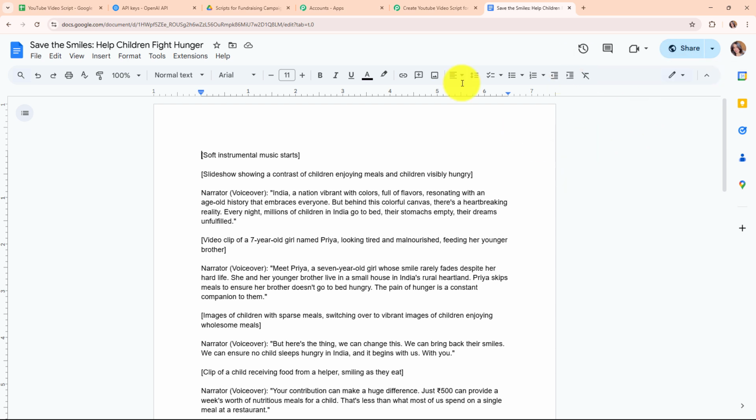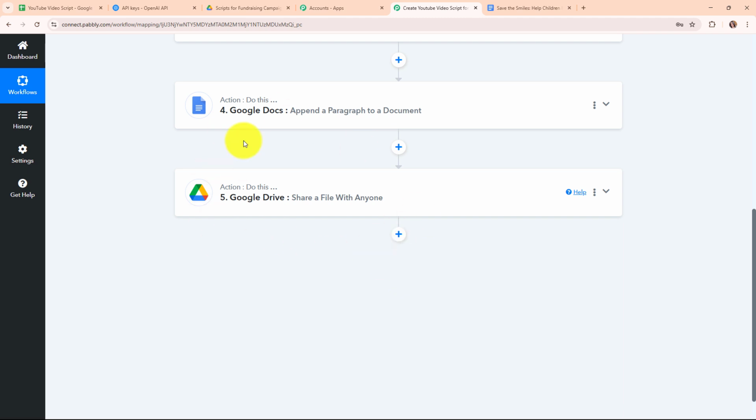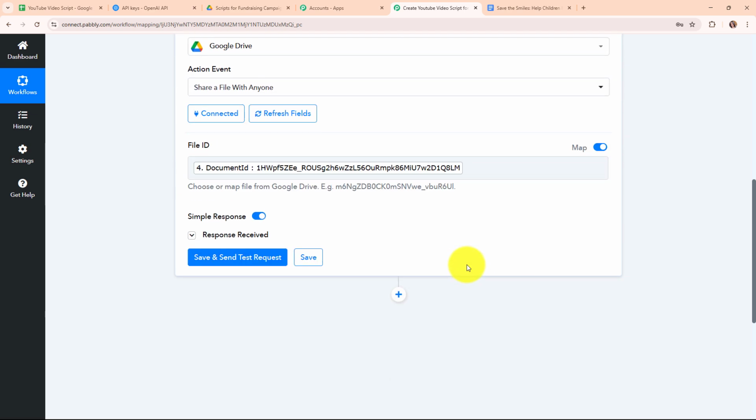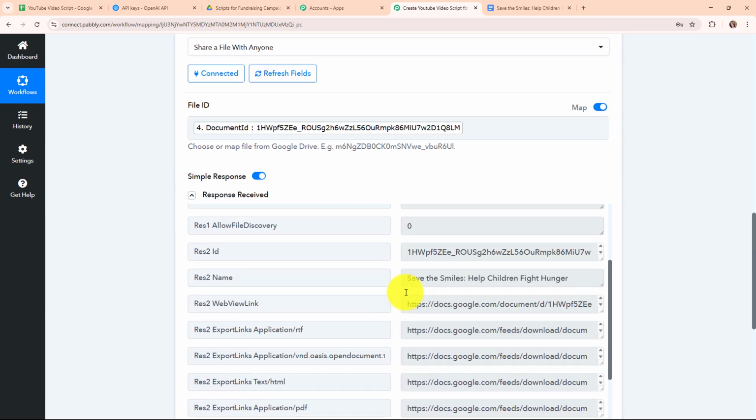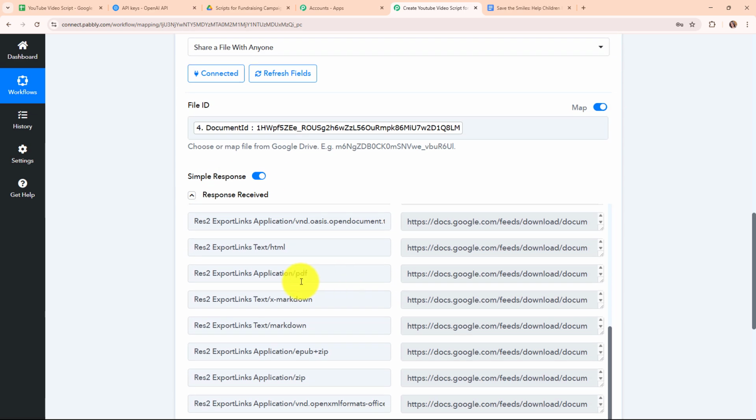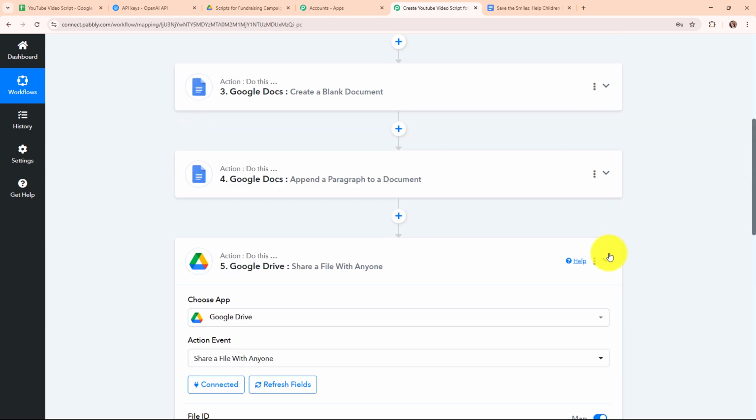So with this, we have successfully set up this action step as well. Now here after sharing a file with anyone, you can see in the response, we have received different links for these files, such as the HTML format and the PDF format as well. So this is the link of the file in the PDF format. So now what I'm going to do is upload this PDF formatted file in my Google Drive under a specific folder.